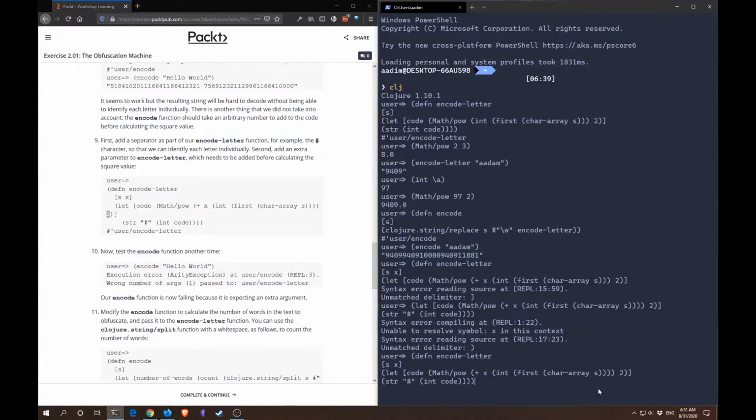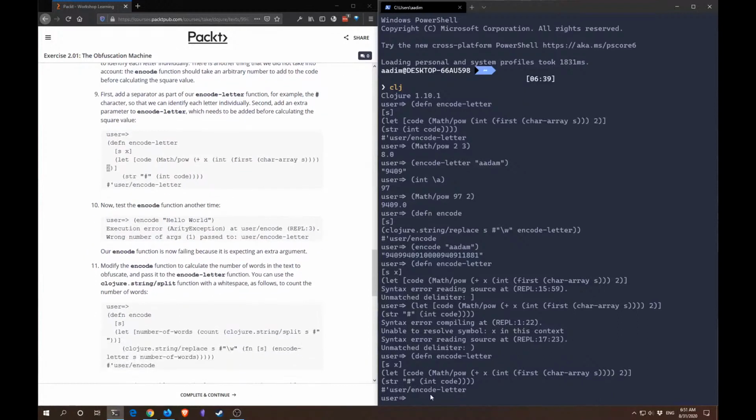And it should work now. Yeah, it's working. And let's change the encode function as well. So it takes this, it works with this newly defined encode letter, which takes 2 required arguments.